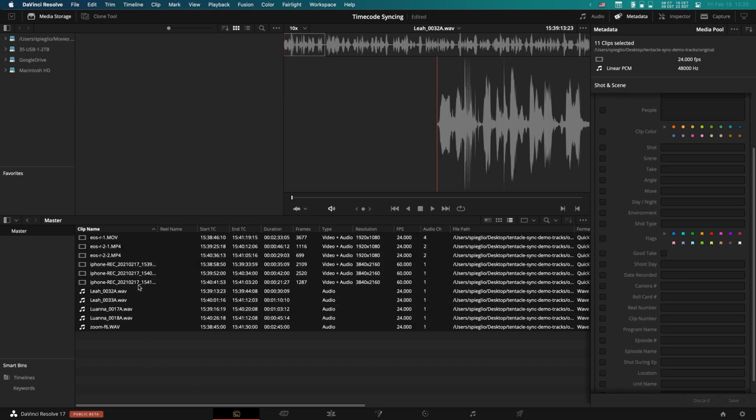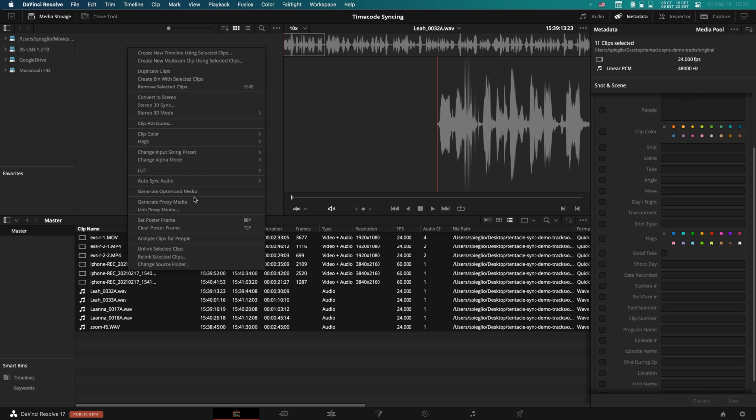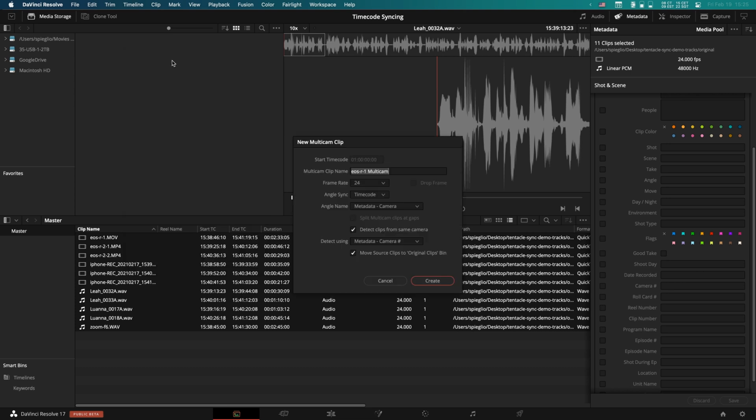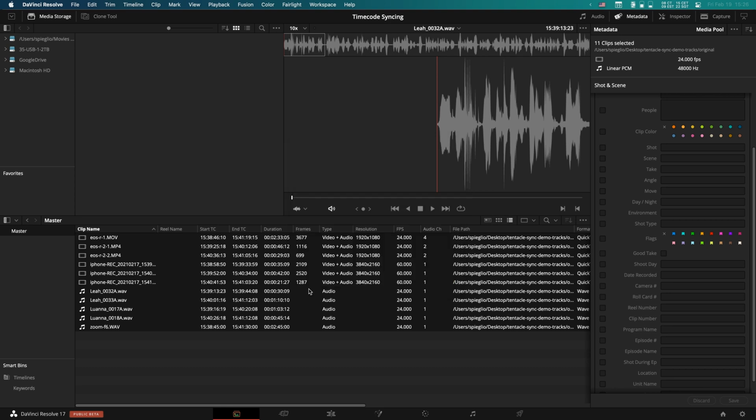And there we go. Now we can right click all of these tracks and go to New Multicam Clip using this sequence or these clips. And there we can say we want to call this a simple multicam, 24 frames per second, based on timecode. And we want to use the metadata camera as the angle name, and the metadata camera number as the clip's track number. And we can hit create.